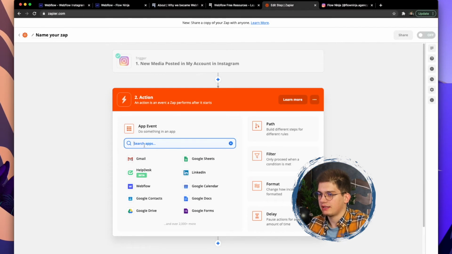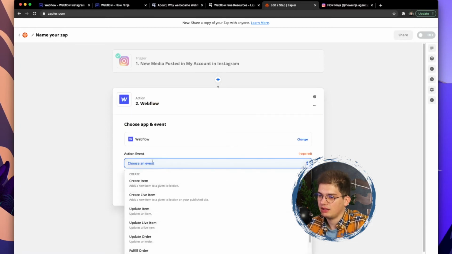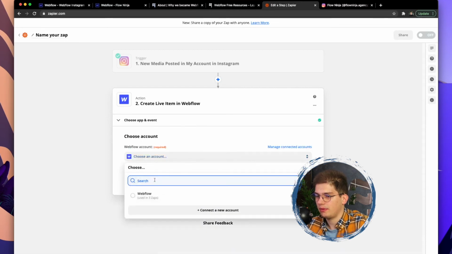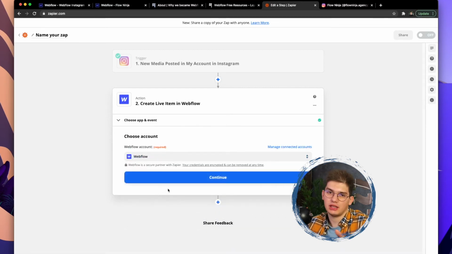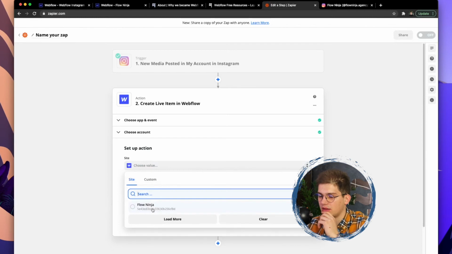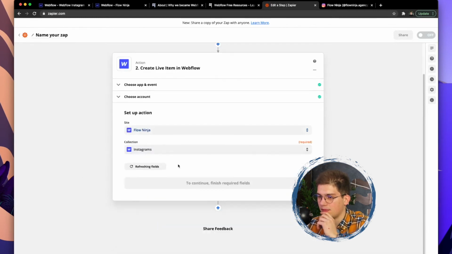Then the next step is going to be searching for Webflow here, adding Webflow itself, adding the action event to create a live item on our website. Continue. Webflow account, we're going to use our Webflow account. Again, you're going to be connecting your account if you have your account here. Continue. Site is going to be our Flow Ninja website, and then Instagram here.